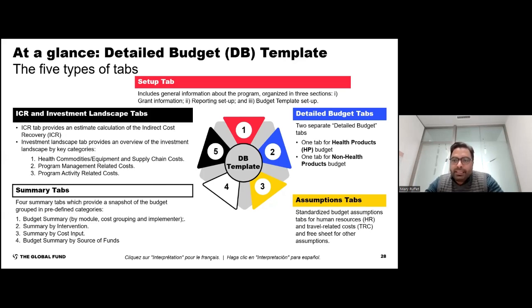The important thing is we need to link or align those assumption tabs with the detailed budget tab. If you look at the detailed budget tab, we have various dimensions starting from module intervention all the way to payment currency. This is the basis on which we designed the standardized detailed budget assumption tabs. In addition to HR and TRC, you will see some free sheets where you can provide a budget assumption using your own requirement for other cost inputs and cost categories.